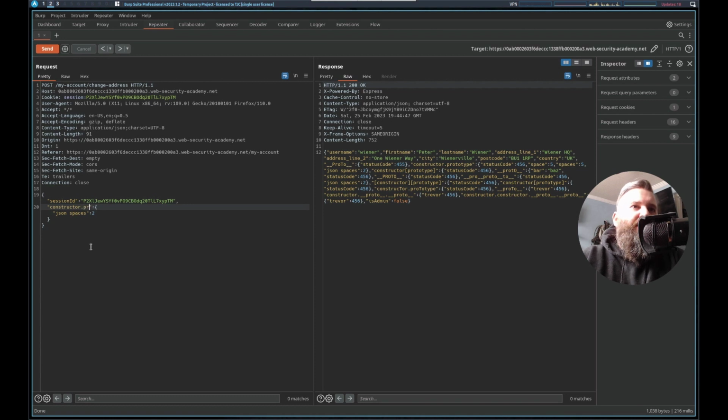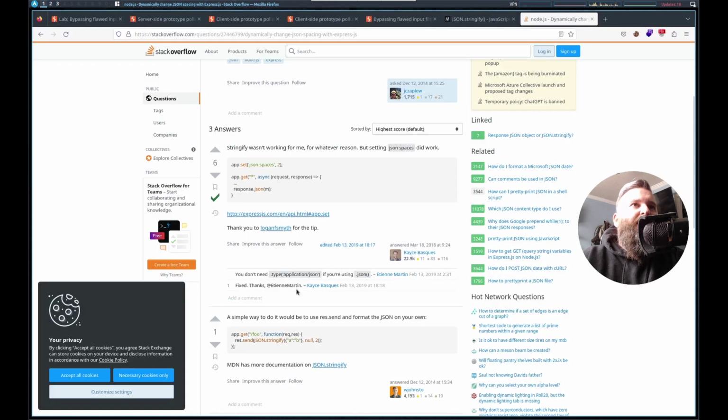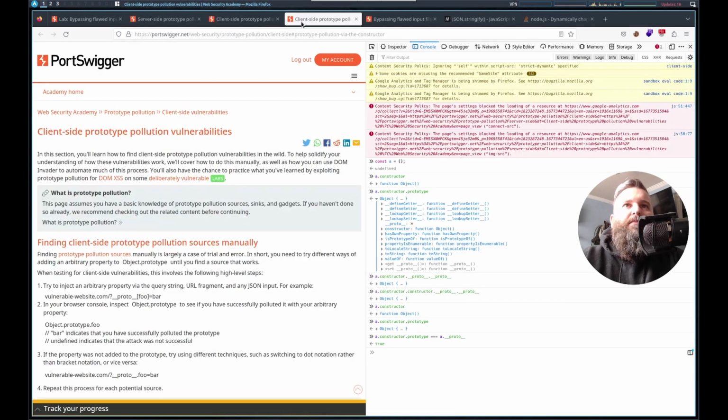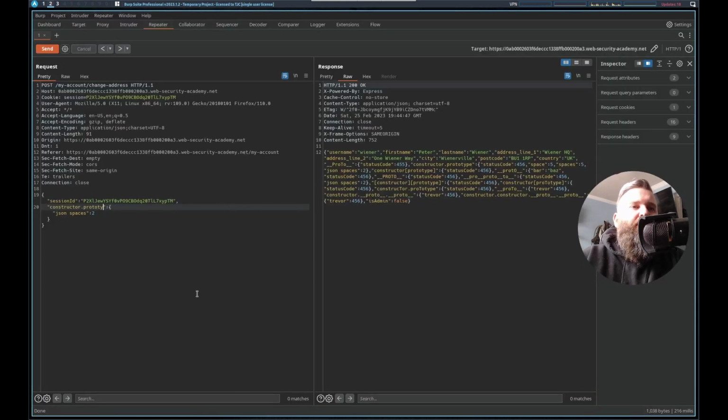Constructor dot prototype. What was it? What did I decide? Wherever I was playing, constructor dot prototype would work. I don't think this proto is going to work at all. What if I did constructor dot this one? Let's try this. Constructor dot proto dot proto.